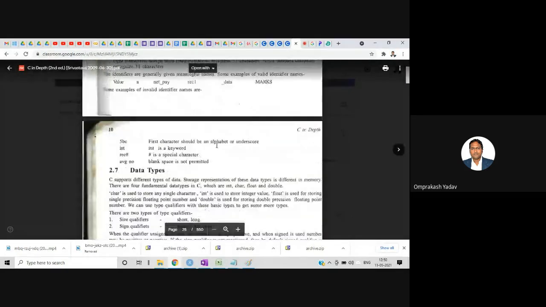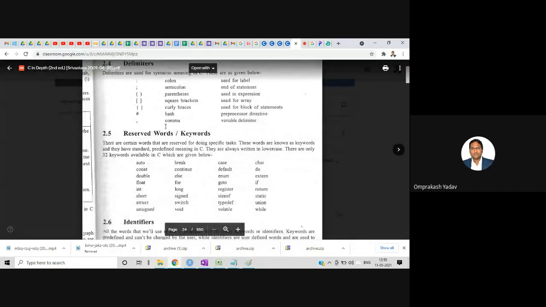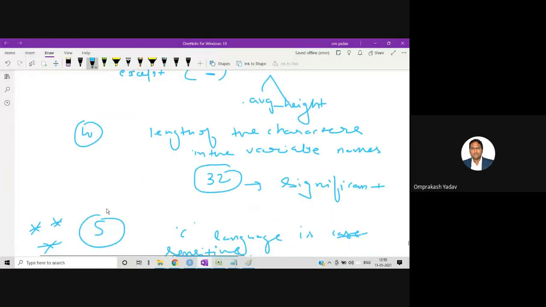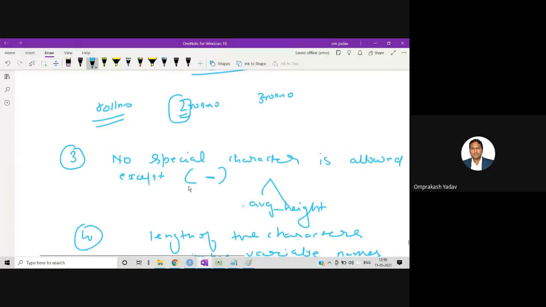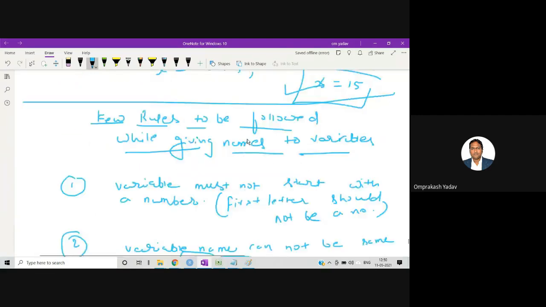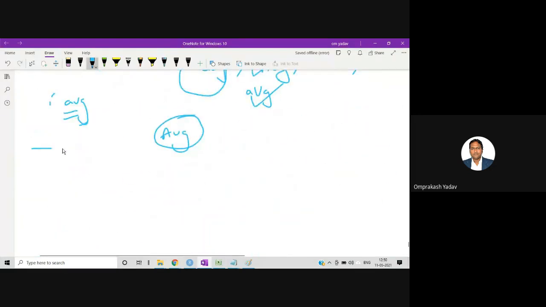Now, I'll be talking about reserved words, okay? Reserved words, that is keywords. So what I was talking about, the second rule which I wrote over here: variable name cannot be the same as the keyword names. Okay, so we came across these keywords. So now we'll learn what we mean by keywords. So let's see that.